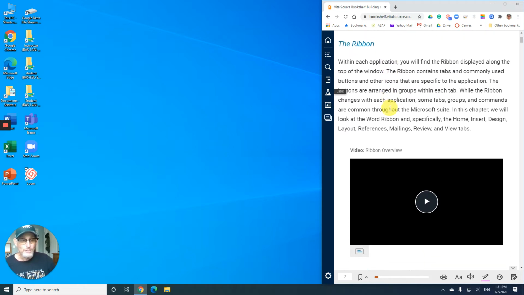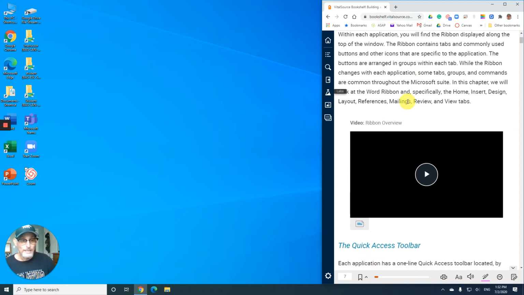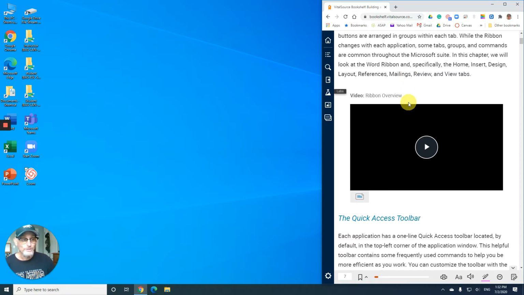The ribbon. Within each application, you'll find the ribbon displayed along the top of the window. The ribbon contains tabs and commonly used buttons and other icons that are specific to the application. The buttons are arranged in groups within each tab, while the ribbon changes with each application. Some tabs, groups, and commands are common throughout the Microsoft Office suite. In this chapter, we're going to look at some of those. Word ribbon, and specifically the Home, Insert, Design, Layout, References, Mailings, and Review tabs.